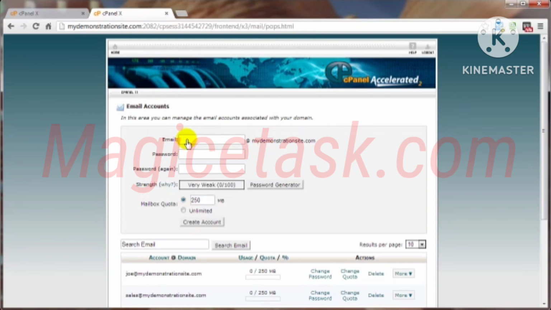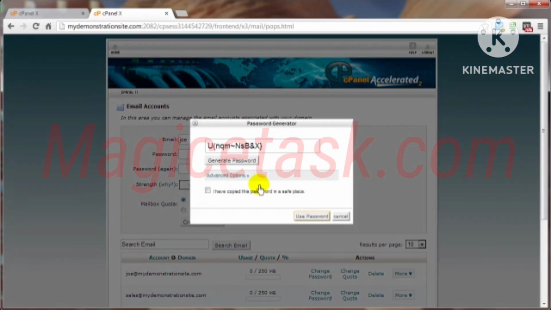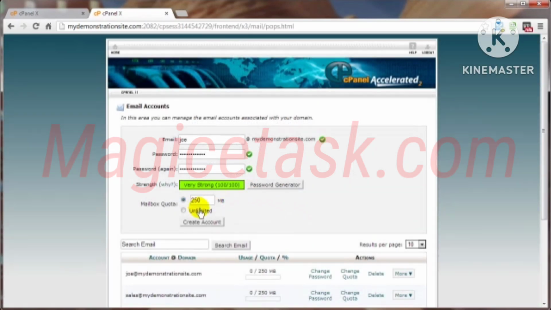So in this case, let's go ahead and add Joe at this domain name, give it a password, and I'm going to use the password generator because that's usually pretty solid. Just copy this, and you can always hit this generate password to change this, and you want to tick that box there, and you've got some advanced options here, but that's a little beyond the scope of this video. Go ahead and click on use password, and be sure and paste that or save that password somewhere because that's going to come in pretty handy later on.